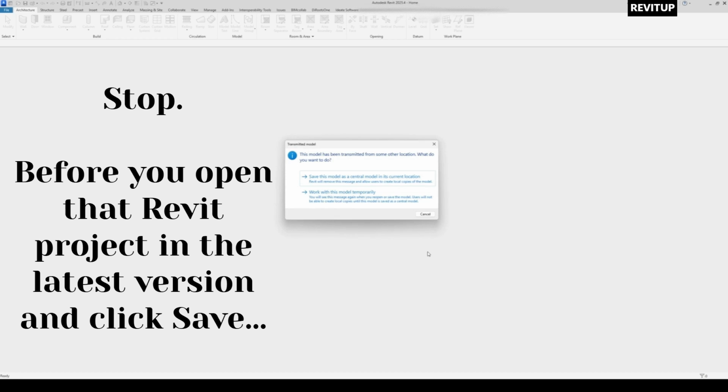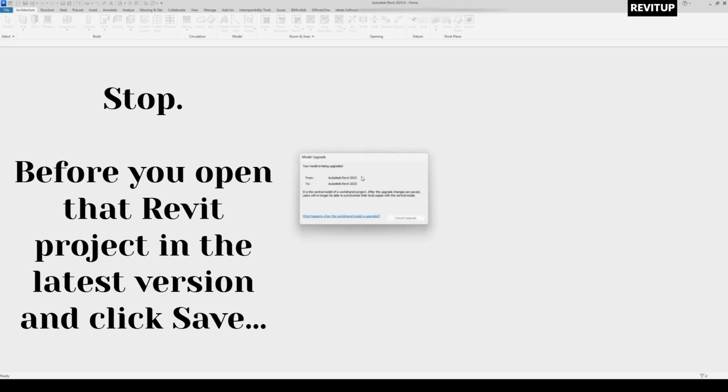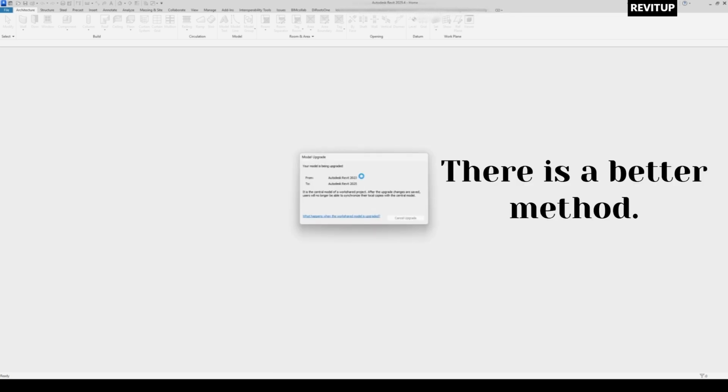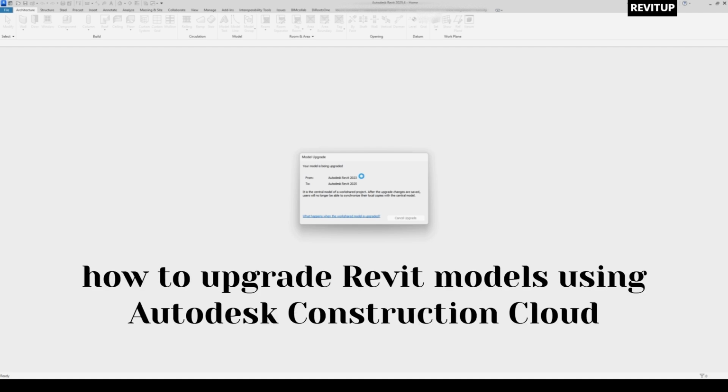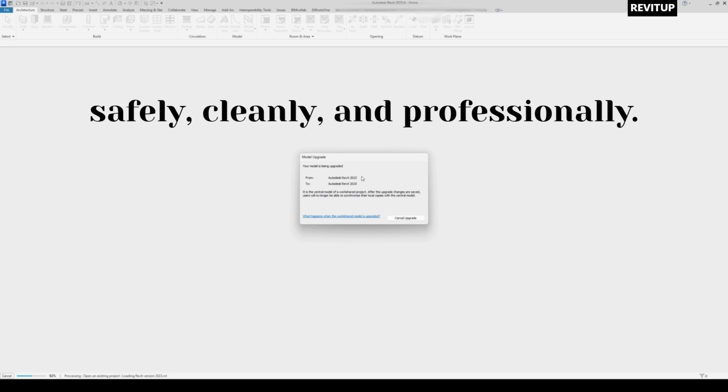If you are still upgrading Revit models the conventional way, you are doing it the risky way. There is a better method. Today I'll show you how to upgrade Revit models using Autodesk Construction Cloud safely, cleanly, and professionally.